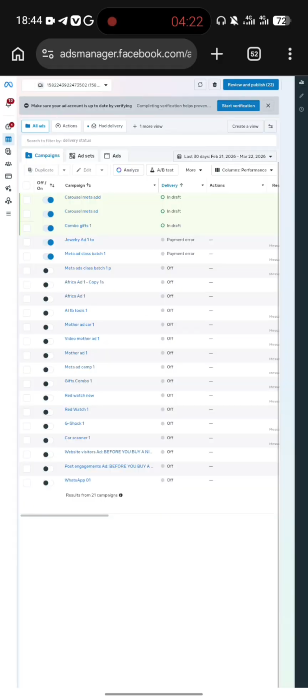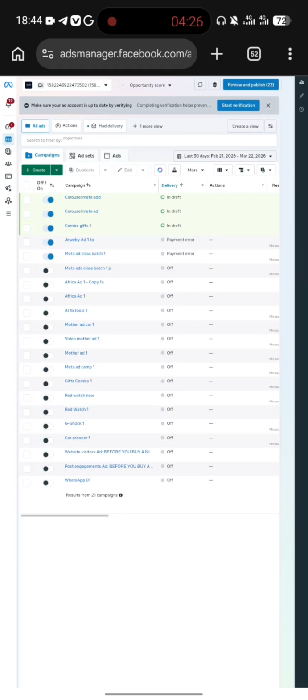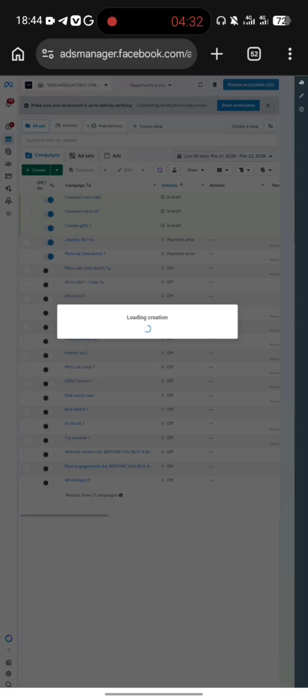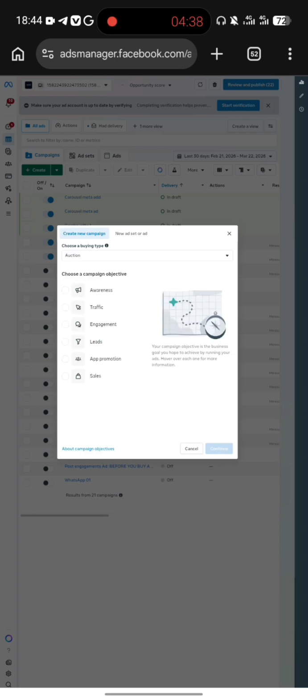So this is the next thing that you've got to do basically. You go ahead and press create. So this is going to give us something. Now, one of the things I want you to know when it comes to running a Facebook ad is that there are things we call objectives. Objectives are the results you actually want your ad to achieve at the end of the day.